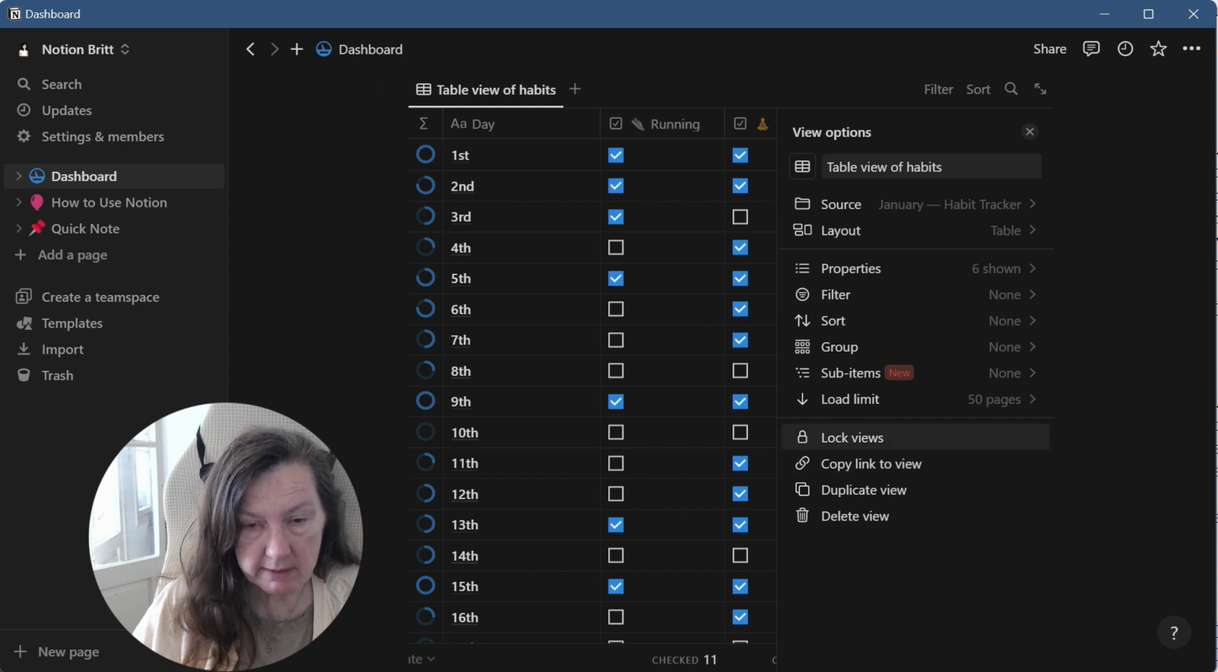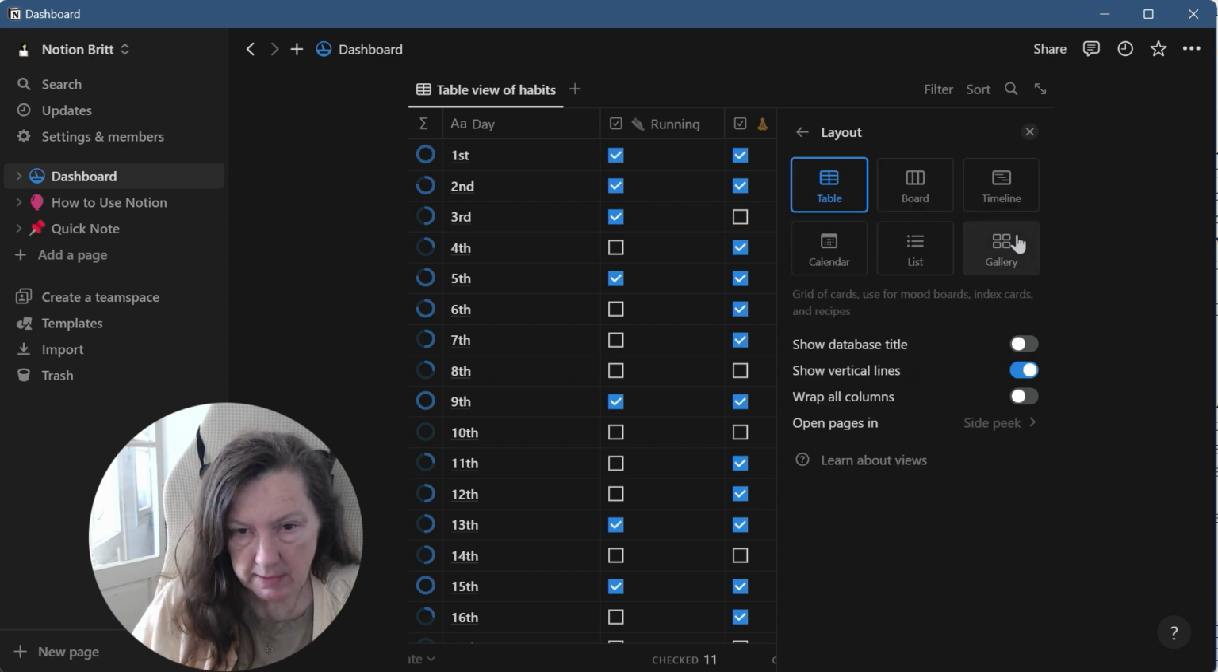Now it's showing me the view options and it's still the table view of habits. So let's change that under layout. You can see it says table. So that's where we go. And now I can choose some other views. And I believe they use the gallery view.